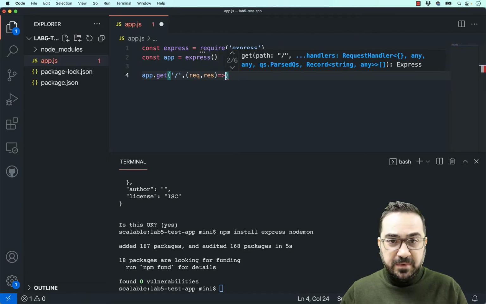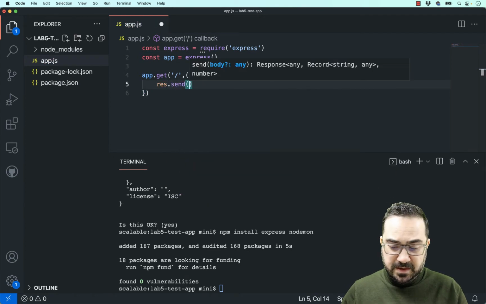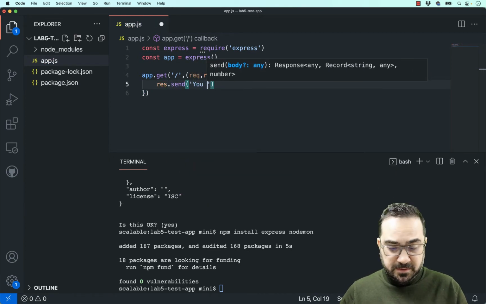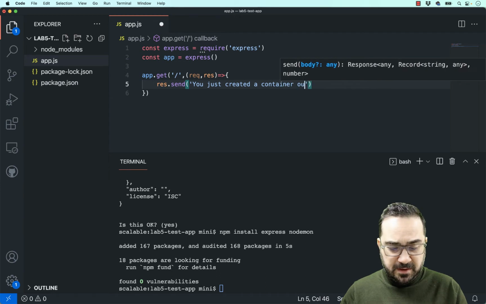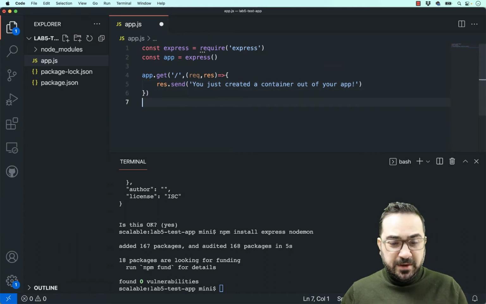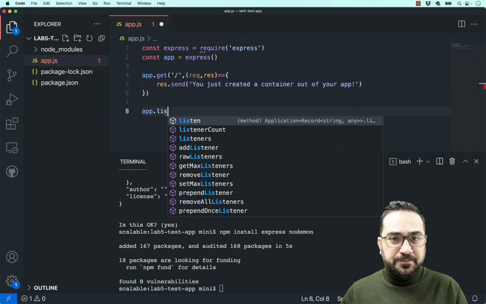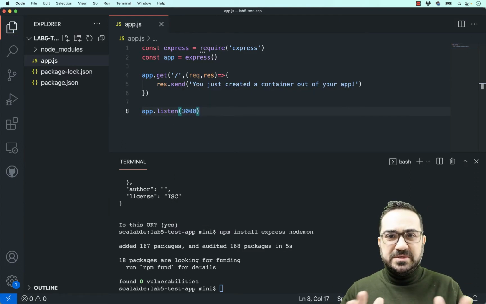I will send back a message that says you just created a container out of your app. All right, you shipped your application in a container. Okay, and here I will say app.listen, and I will just listen at port 3000. I'm not going to put a message, it's just, let's say, for testing reasons. Now, that would be my simple app. I don't need anything else here.